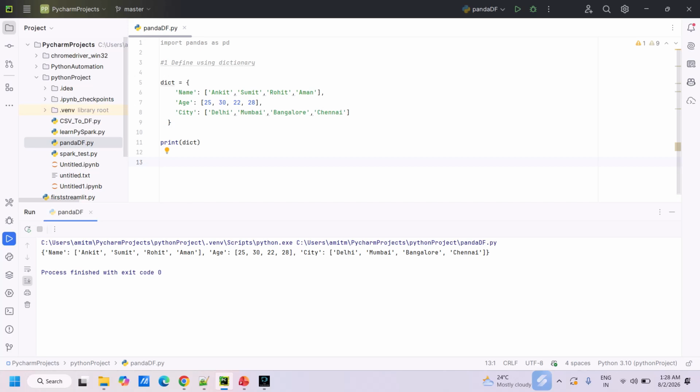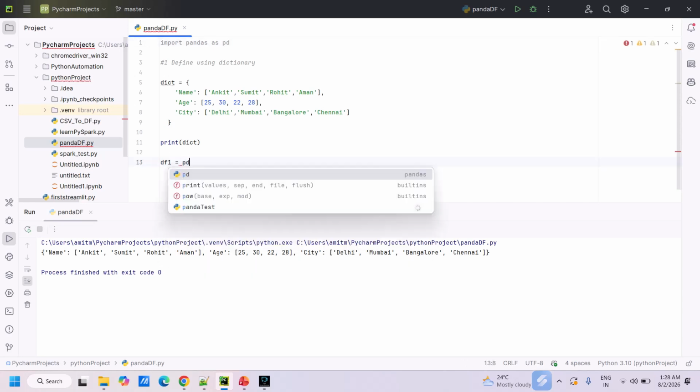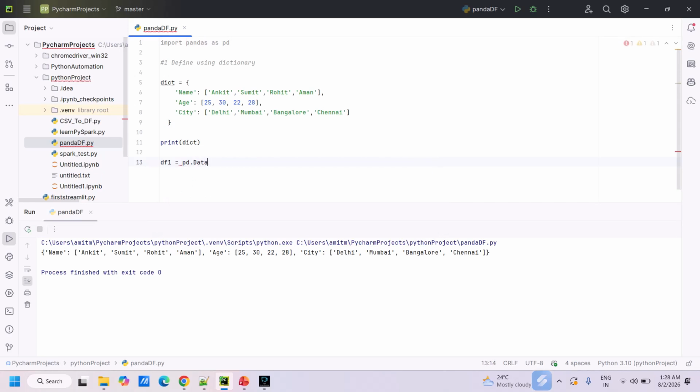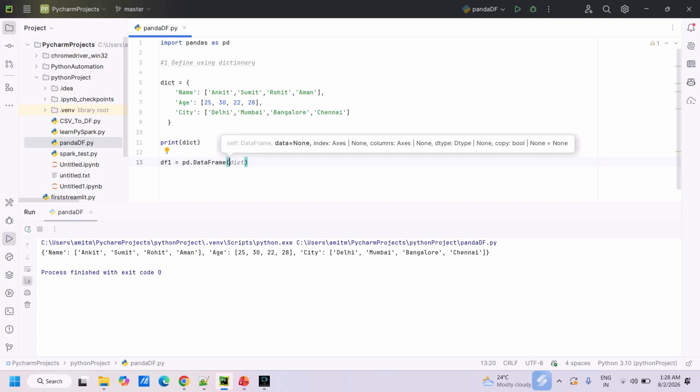Okay, so this dictionary is printed. Now we will pass this dictionary to create our data frame. So syntax is, we will first define the name for this data frame. Then since we have created this alias for pandas, we have to use this alias pd, then DataFrame. This is an inbuilt function to create the data frame using pandas. And now pd.DataFrame, inside this we will pass this dictionary as the parameter.